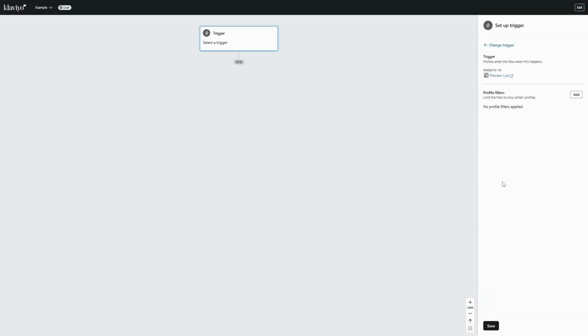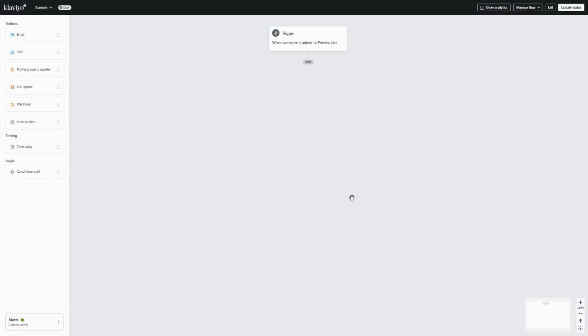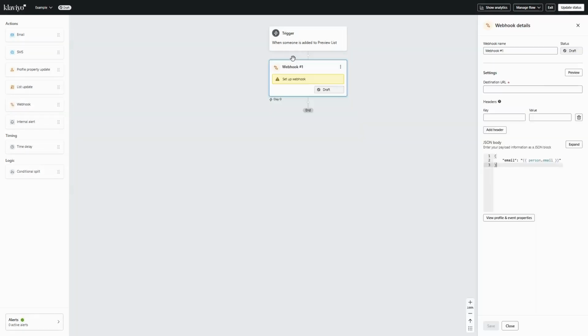To start configuring the webhook, drag the webhook action over to the workflow. Give the webhook a name and enter the destination URL for sending a Stannp letter. You will need to include your API key here. I will not be including this for this example video.